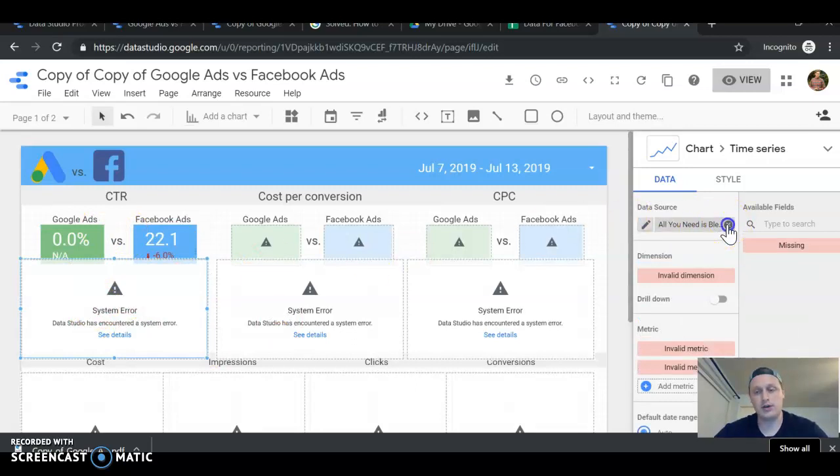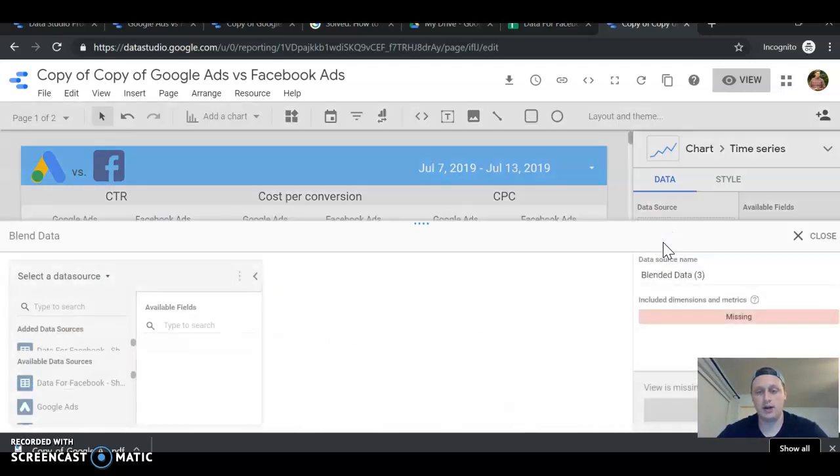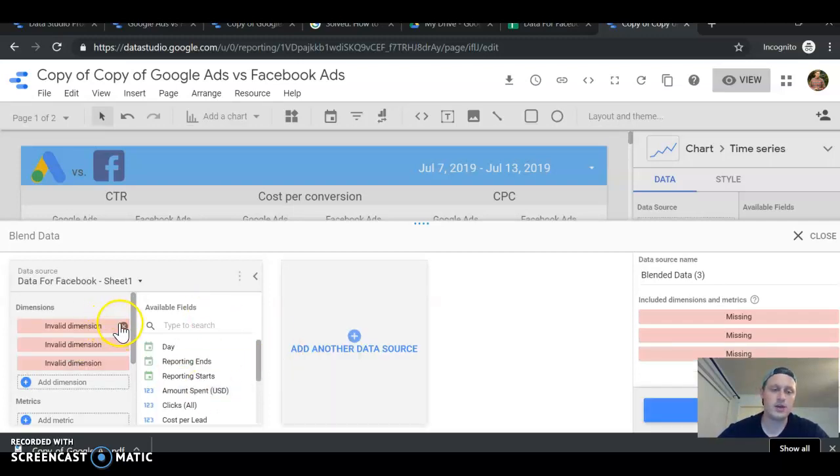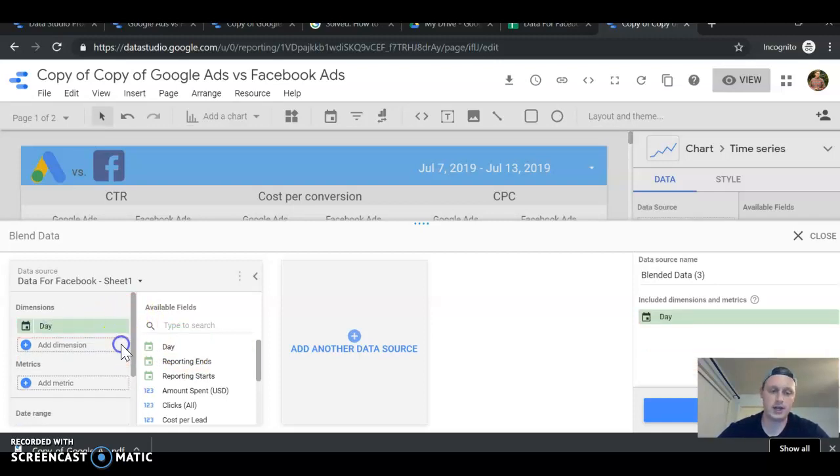This is where we need to blend our data. So we go ahead and click on Blend Data. We pull from our first source. Sorry, my screen's a little small, so that's why we have to scroll like that. So I'm going to pull from my first source, and I'm going to drag and drop the dimension I want. Again, this one needs to be days because we're measuring trends over time.